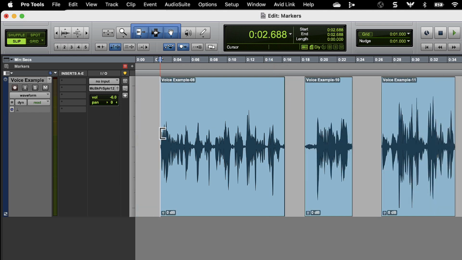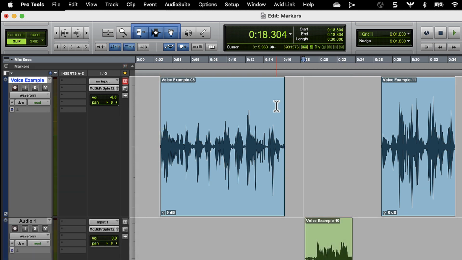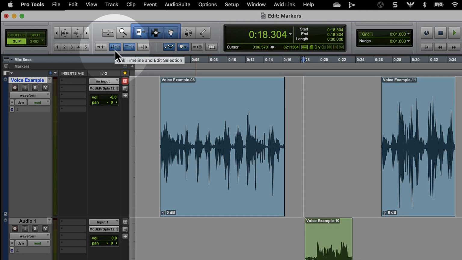Now let's shift our focus to track markers. Track markers are different from timeline markers in a few ways. One, track markers appear on the track itself. And two, track markers have the option to move along with clips on the timeline. For this example, let's make sure that Link Timeline and Edit Selection is highlighted blue for this section.